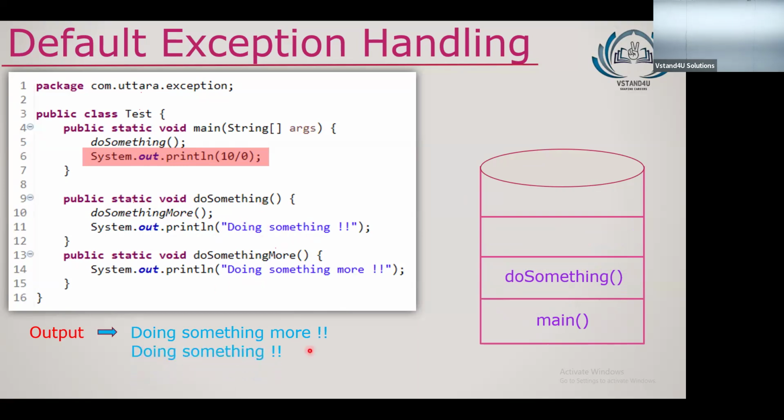Once this much is done, can I say this stack frame also will be deleted? Agree? This stack frame will be deleted also. Even this stack frame has been deleted. After this, control goes back to where it came from. Everything is done. Next line, what is that? System.out.println of 10 by 0, which is an exception. This particular line creates an exception. Do you agree? This particular line is generating an arithmetic exception.